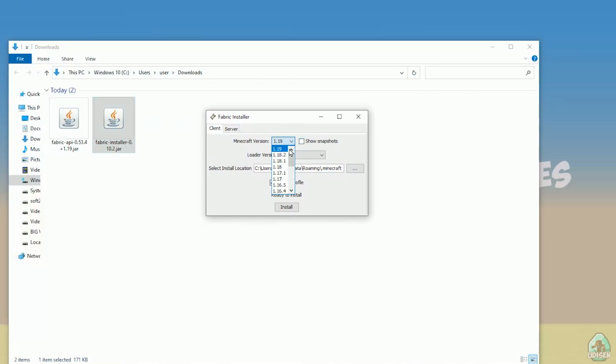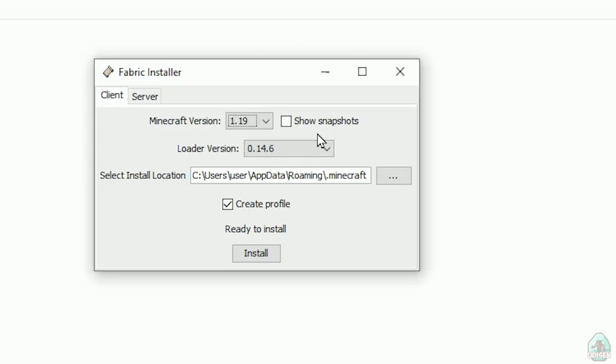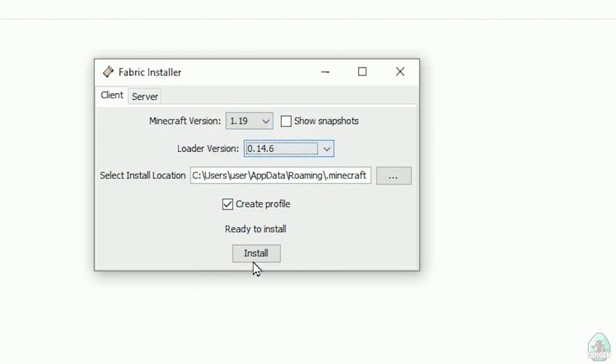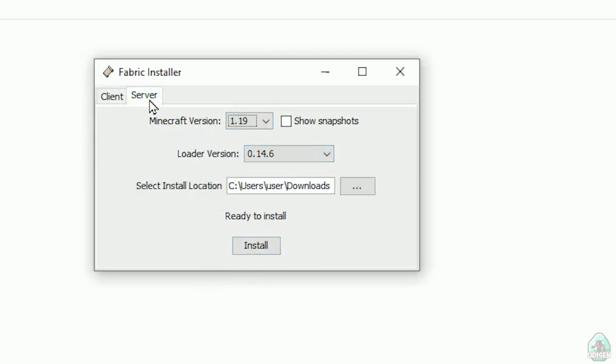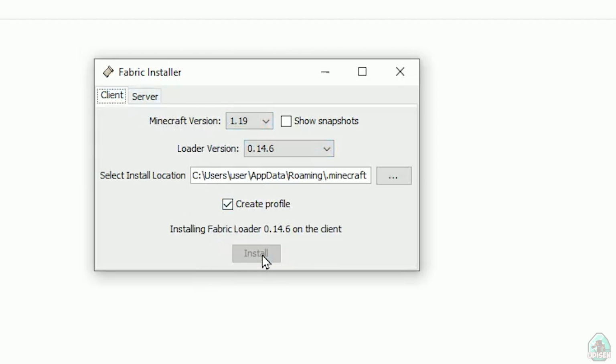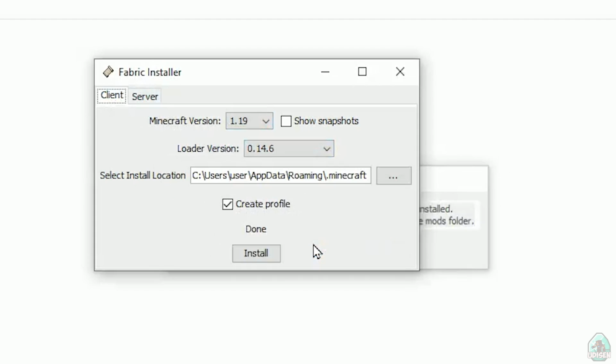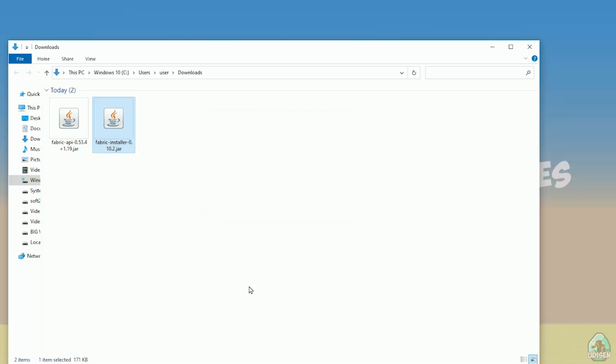In this list, find your Minecraft version. I change the scale, Minecraft from 1.19, for example, and do not change this loader version, usually it works properly. Here, press and choose not server, but client. Press install here. After that, you see a message about the Fabric API and mods folder. Perfect. Press OK and you successfully installed Fabric.